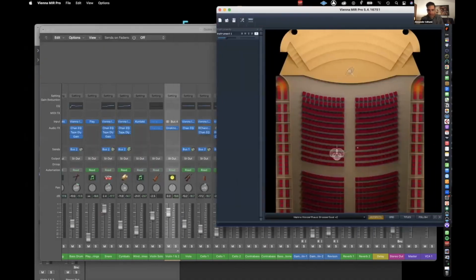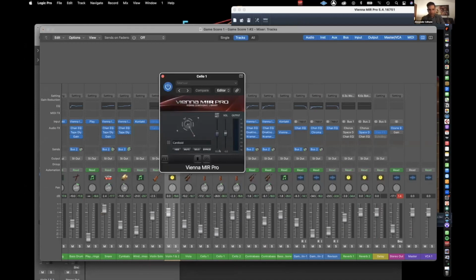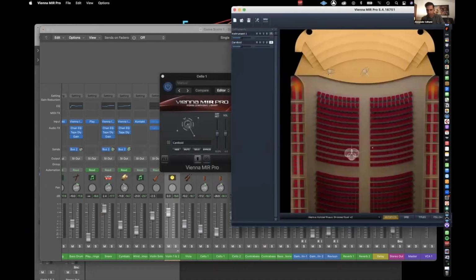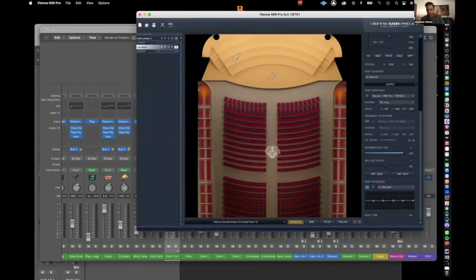And now we're going to add another musician. So I'm going to add another instance of Vienna Pro, and I'll enable that. And now you can see there's another musician here, and I can put him or her here. And you know what? I think that this microphone should actually be right here. It somewhat works, but I'd have to spend some time preparing this for you.